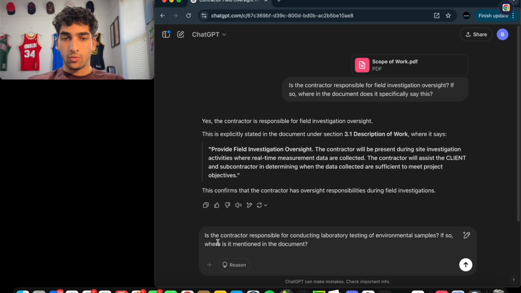If so, where is it mentioned in the document? This second part is pretty important to add because it's going to give you this 3.1 description of work where it says this. Another thing that's important to note is that because you've already added your scope of work in this chat, there's no need to add it again in this chat here. It already remembers and it's already reading this PDF. So it's going to just remember that for as many prompts as you give it.